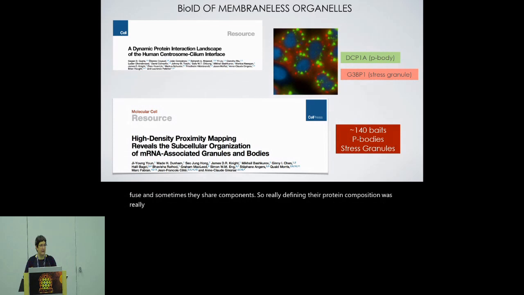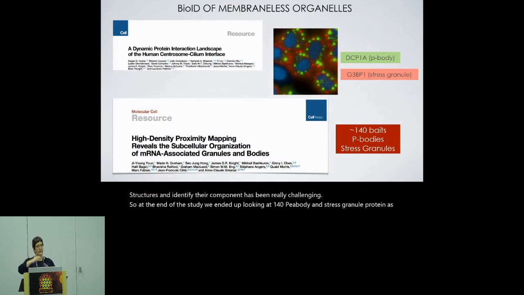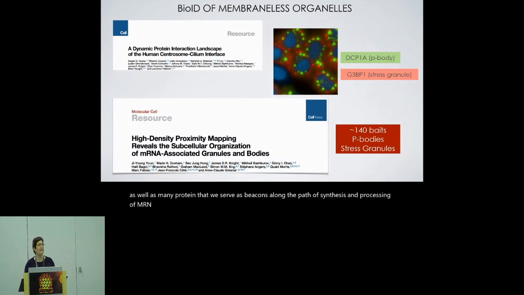You can do it by microscopy. Clearly, you see one of them is red, one of them is green. But trying to purify any of those structures and identify their components has been really challenging. So at the end of the study, we ended up looking at 140 P-body and stress granule proteins, as well as many proteins that serve as beacons along the path of synthesis and processing of mRNA, because these have something to do with mRNA biology.